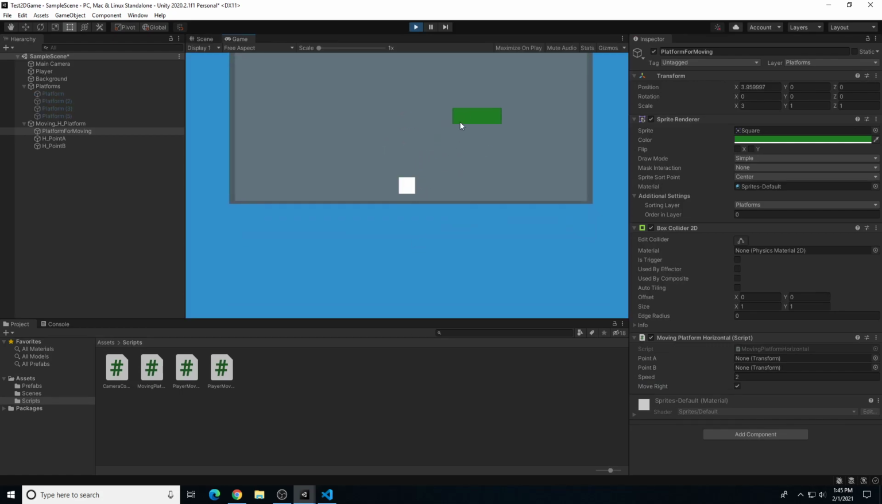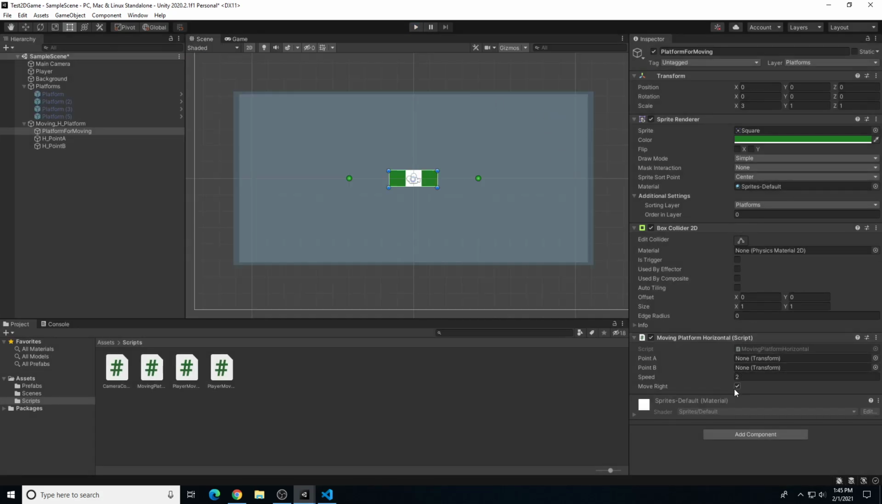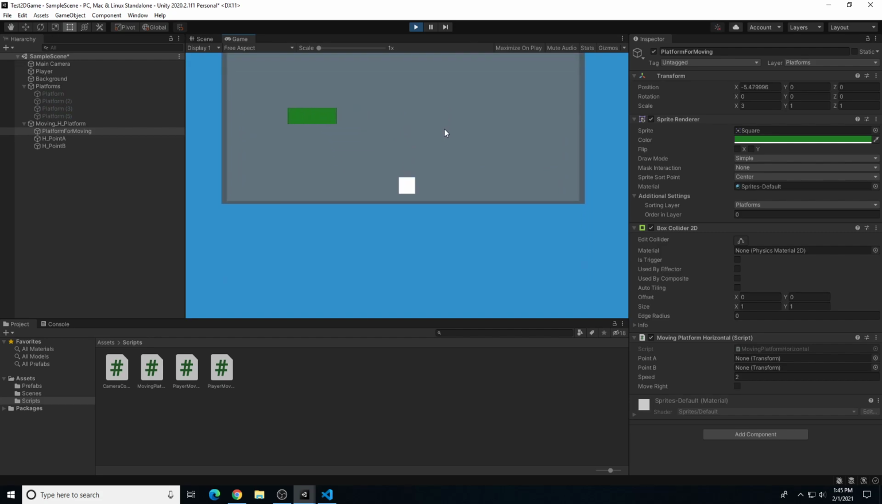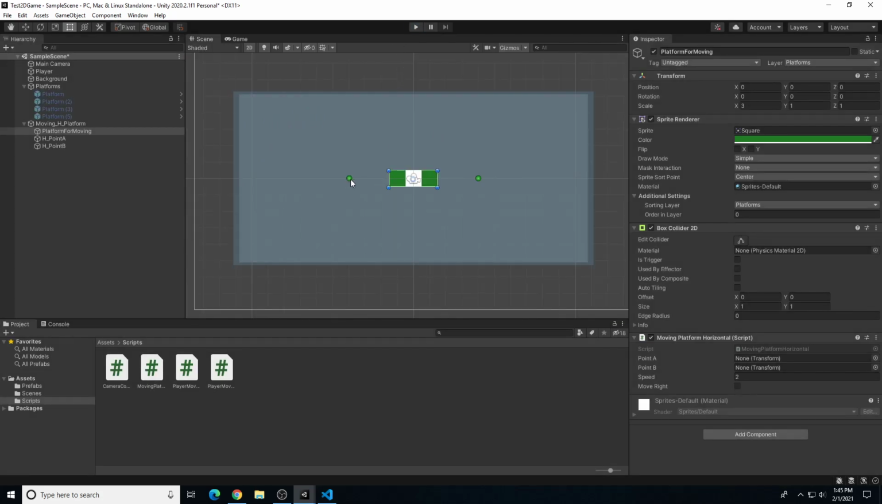There you go. So now the platform is going to continue to move towards the right. Let's turn this off and let's uncheck move right and check the else statement. Now the platform should move towards the left. There you go, it moves towards the left. And it continues moving. So what we really need to do is tell it to stop moving towards the left when it reaches this point, and then stop moving towards the right when it reaches this point.